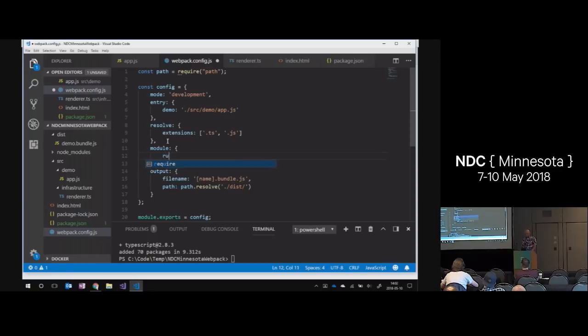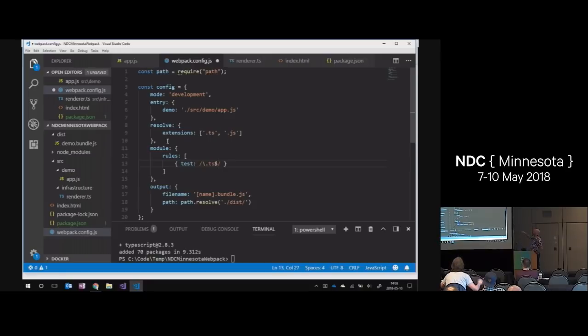So I'm going to say there are rules that it needs to figure out. And a rule, so there's an array of rules, and every rule has a test. And the test in this case is going to be that. So it's actually the test is a regular expression that will be run against the file name. So what this regular expression basically just says, if the file name ends with .ts, you should use this rule. And you can have however complex rules you want, and they will run in order. So the first rule that returns true is the one that will run.